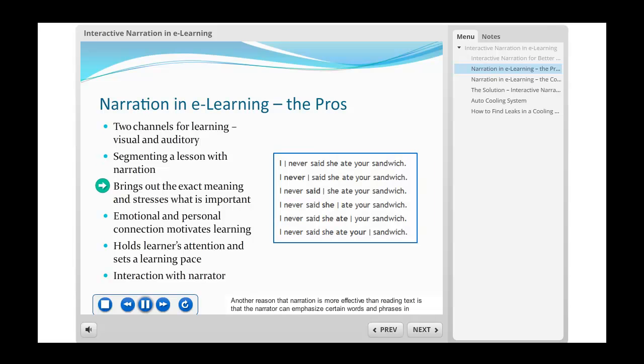Another reason that narration is more effective than reading text is that the narrator can emphasize certain words and phrases in a sentence to bring out its exact meaning. For example, take the sentence, "I never said she ate your sandwich." The meaning of this sentence changes depending on which word the speaker accents.